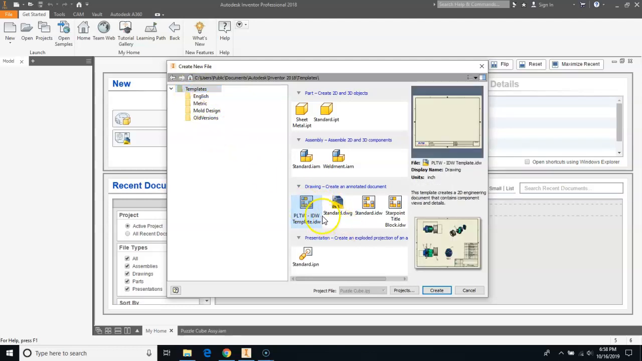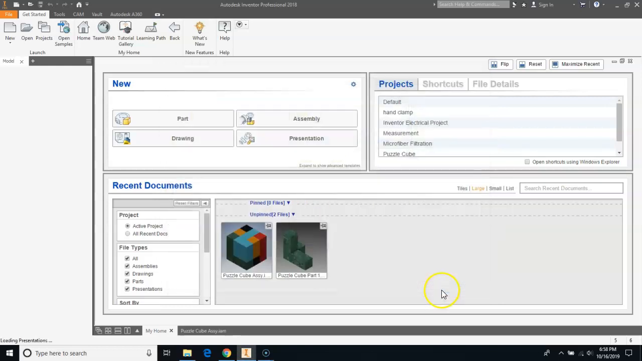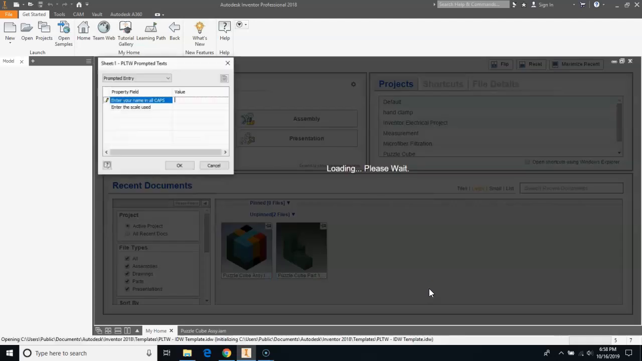Mine is a little different here at home on my laptop computer. So I have this file. I can double click on it, or I can click on it one time and hit create. Doesn't matter how I do it. And this is going to load the drawing types file.